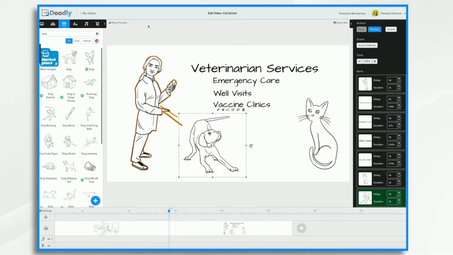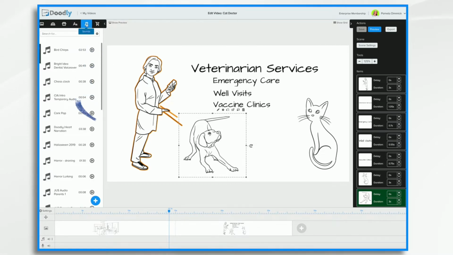Next, we should add a voiceover and some music to our video. So to do that, we're going to go over to the Sounds button. And there's two ways you can do this. You can either upload an existing voiceover that you've already created, or you can create a voiceover on the fly. We'll start with the uploading of a voiceover here in Sounds.